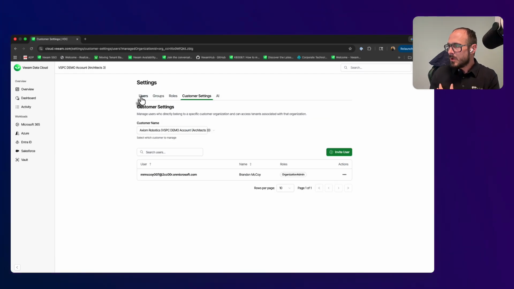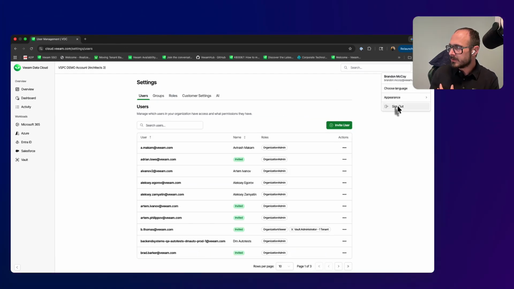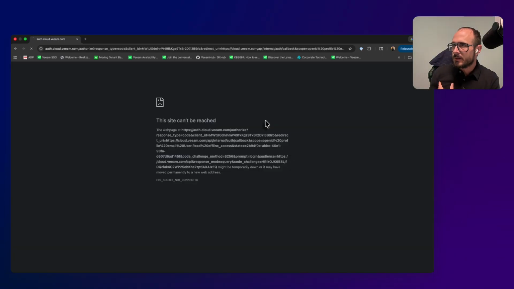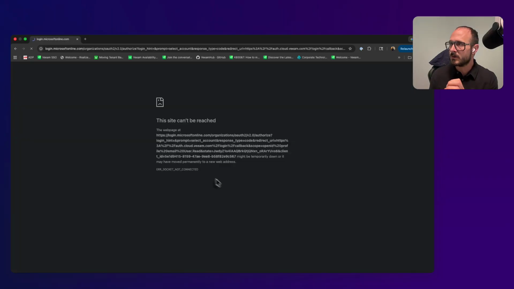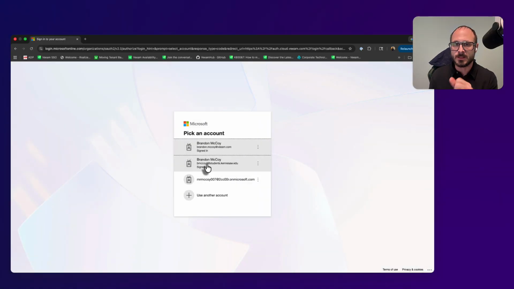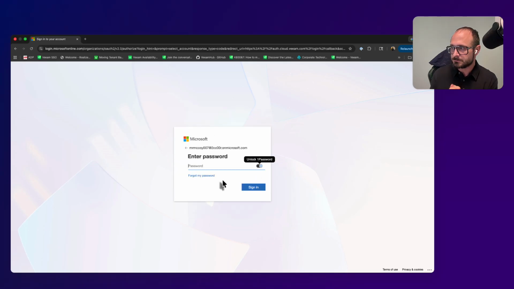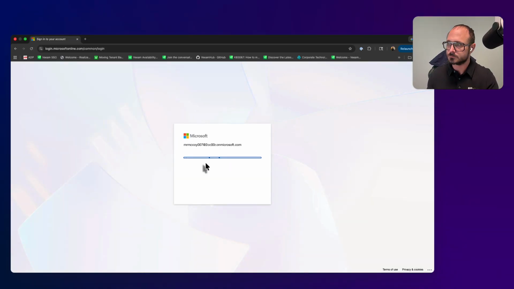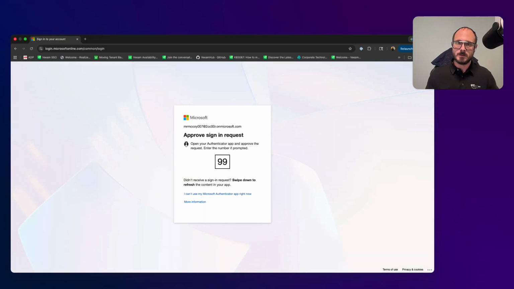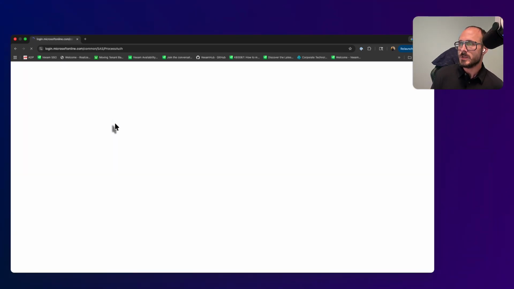One last thing here, I'm going to log out as the tenant, and now I'm going to log in as the customer to show you the partner enablement or partner delegated management. So I'm going to log in as the customer, put in my password here. Okay, do a little MFA, single sign-on.